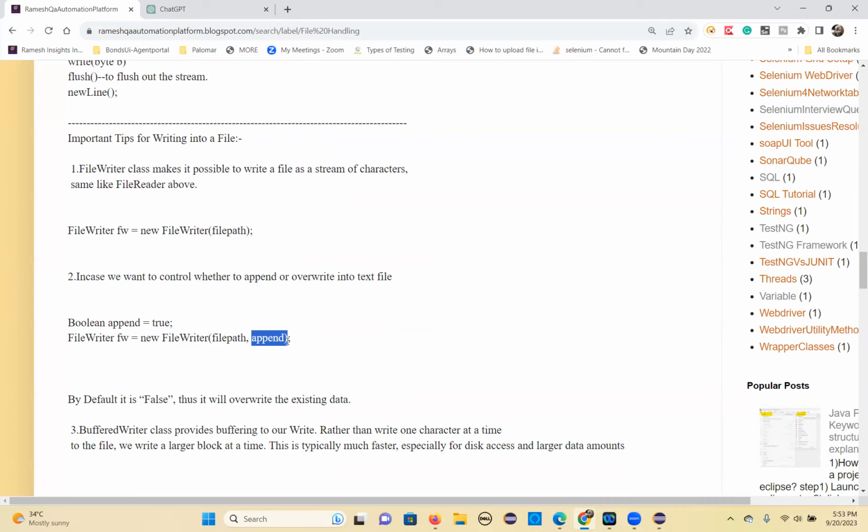That's what this two parameterized constructor does. If you use a single parameterized constructor, every time you are writing, old data will be erased from the file. Only new data will be available in the file. You need to understand the parameters here. For a file writer, if you use one parameter, that will overwrite. If you use this two parameterized constructor, it will append the data.